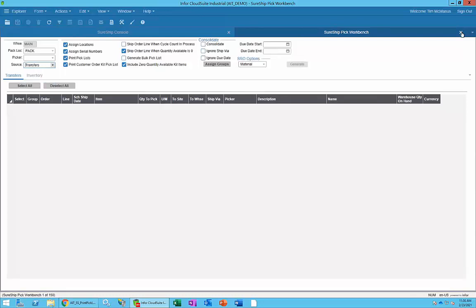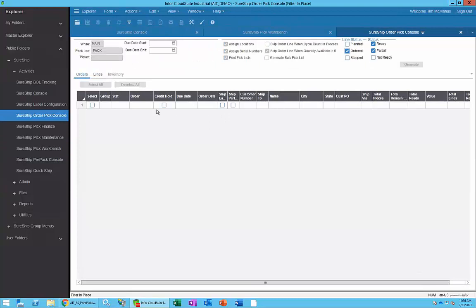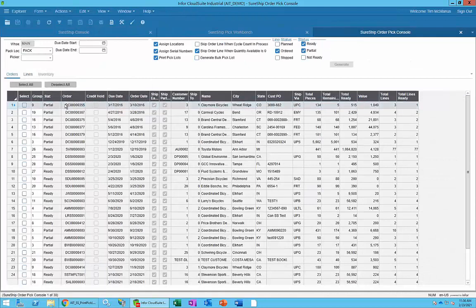So what if you did have 300 orders here, or 300 line items, excuse me. We can go to the order pick console, and instead of showing me line by line, it is going out and showing me by orders, individual orders. It's summarizing those lines. So it's telling me that on this order, I have a total of 3 line items. I've got 1 ready. Here's 4 and 2 ready, and there's 77 and 77.